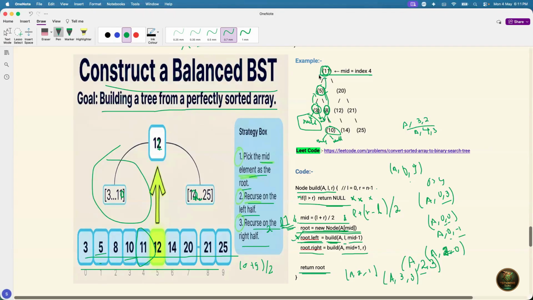Since 11's complete left subchild is done, it will call the right subchild of 11. So now it will call A of 5 comma 9. And now again, using the same procedure, we will create each node and we will link back to its respective parent's left and right subchild.